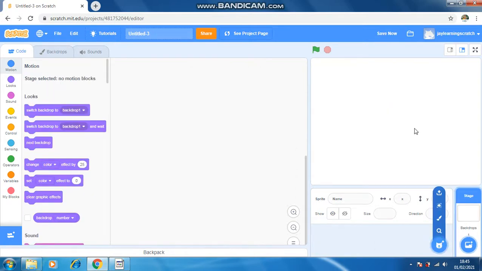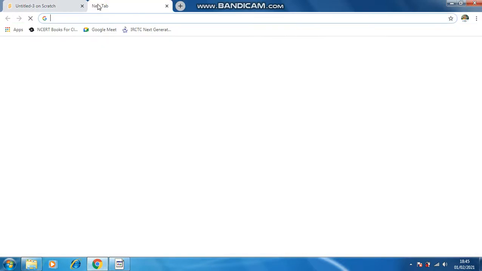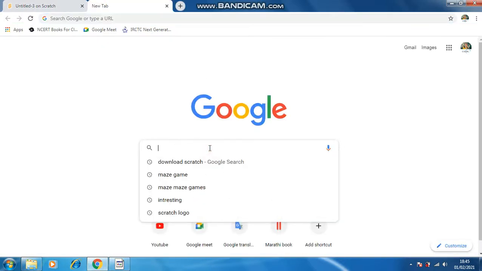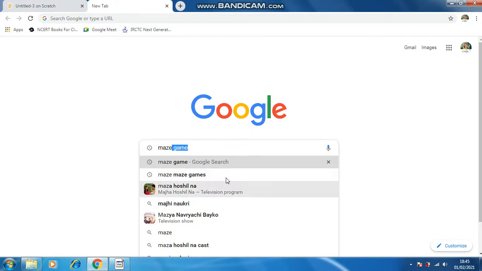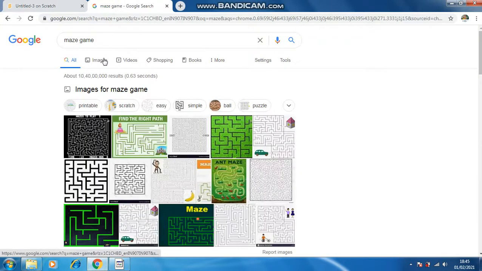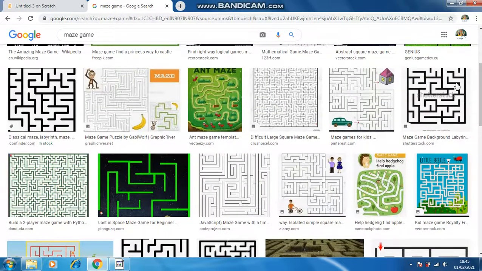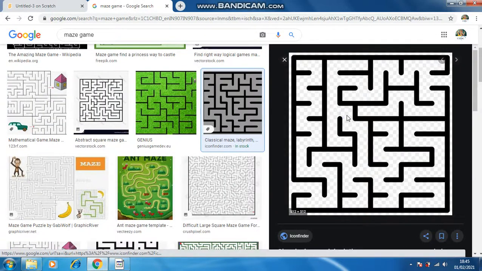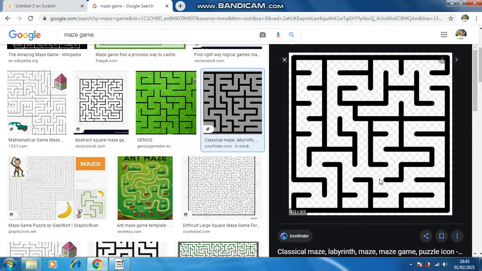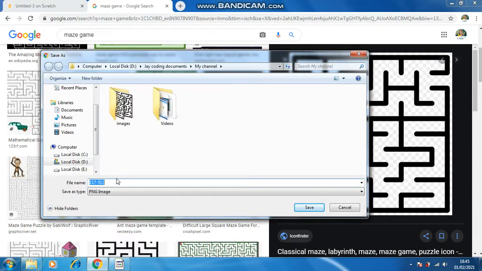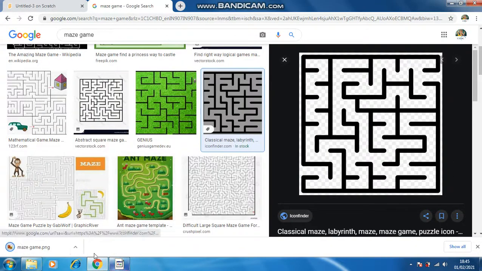Now, friends, first we have to create a background which will set the maze. So we will go to a search engine and search there for maze game. So I am searching. Now we will select one maze game from here. Friends, I will select this maze game. It is better for me. So I will save this image. Now I will save it as maze game. So you can see I have saved it.